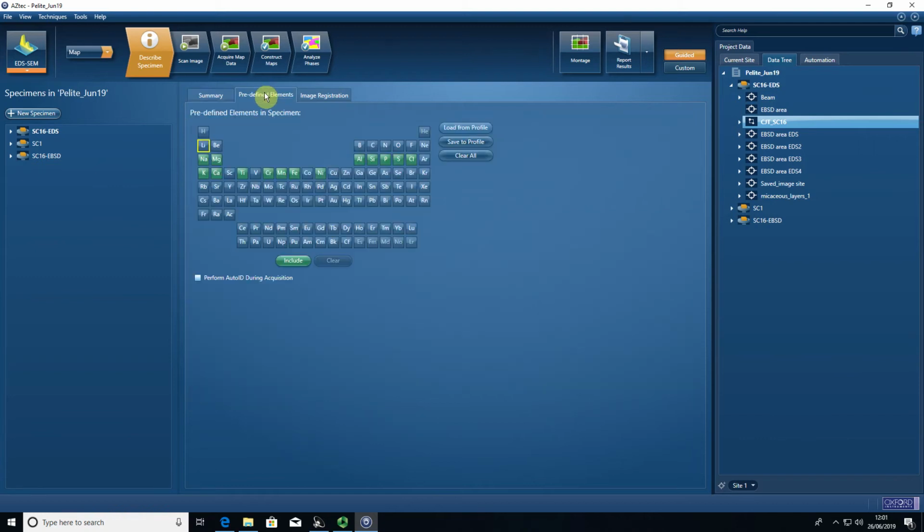Within this tab we can also start to select some of the elements that we're interested in. This is more useful for when you're actually acquiring the data to get the correct list of elements that you're interested in before you acquire your spectra. It saves time in the long run.